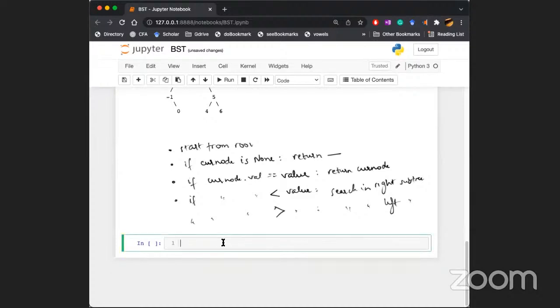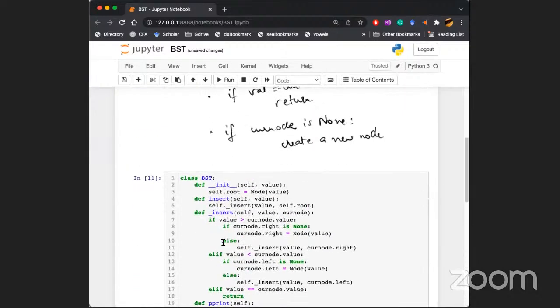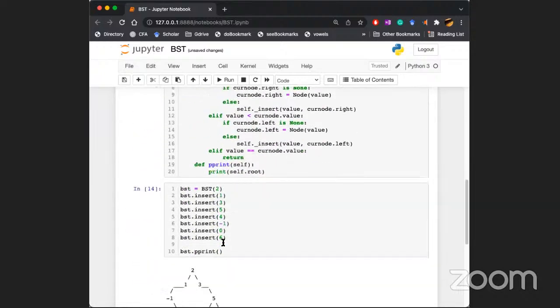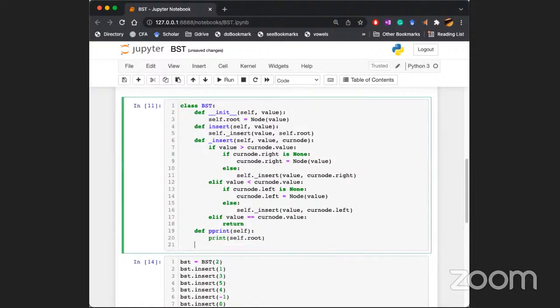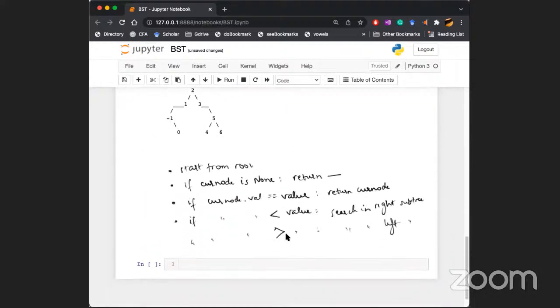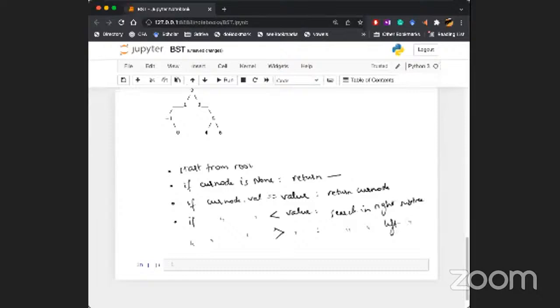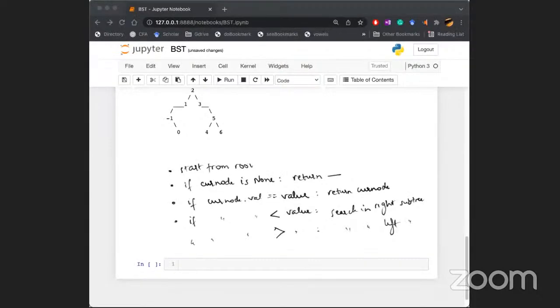So now let's define the search operation. Oh, I've defined it there only. Okay. So define search operation. Define search self comma value. I have to search for a value. What do I do? Start from the root. The current node is none, then return.